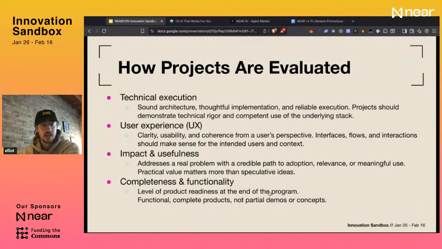Because we're in our last week, we have 6 days now. Think about how projects are going to be evaluated. We're going to be looking at the technical execution: a good, sound architecture and thoughtful implementation. It needs to be reliable. It needs to work.